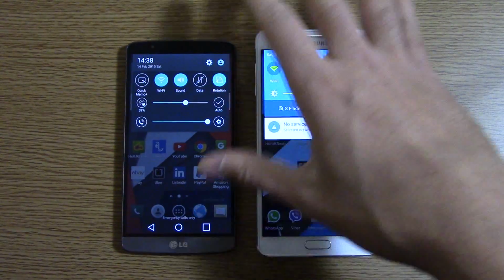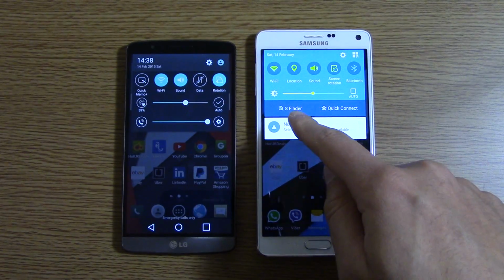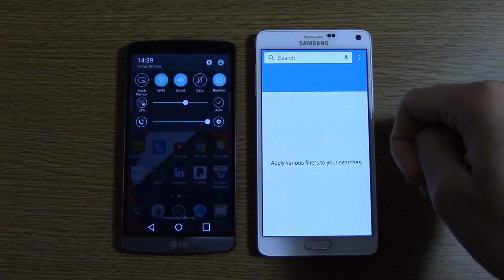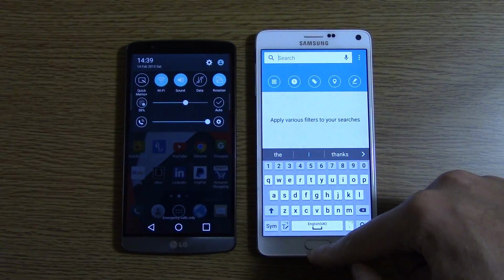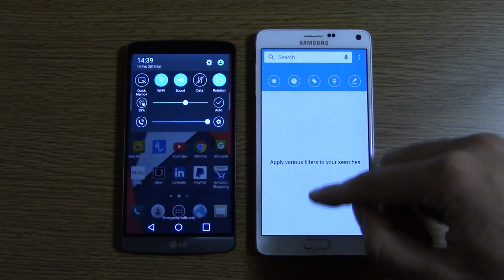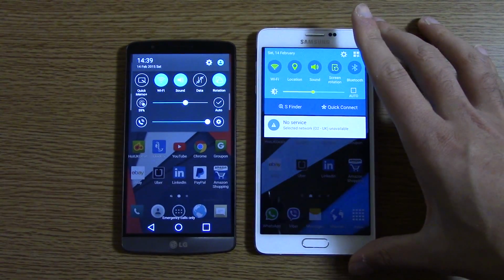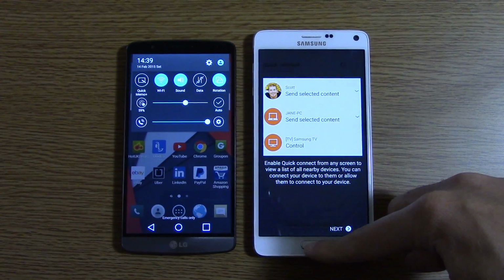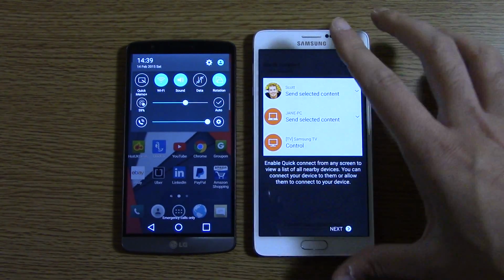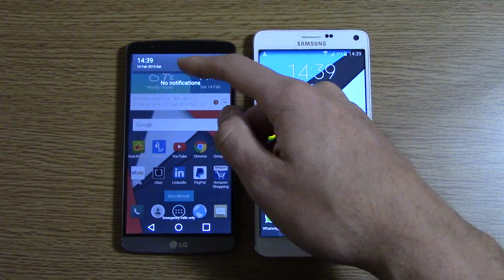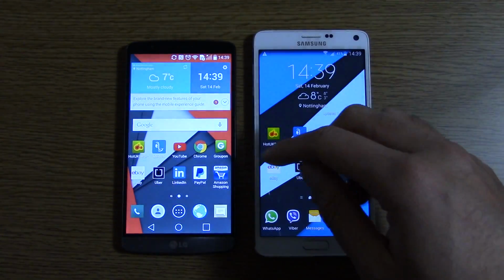Other differences in terms of that, you can see that you get your S Finder and Quick Connect on here. The S Finder is very useful for searching the whole device and getting a file that you may be missing, as well as your Quick Connect, which I've never really used, to be honest. I'm assuming it helps you connect to something. It looks like it's aiding you connecting to your PC and your TV, but those are the main differences in regards to that particular area.